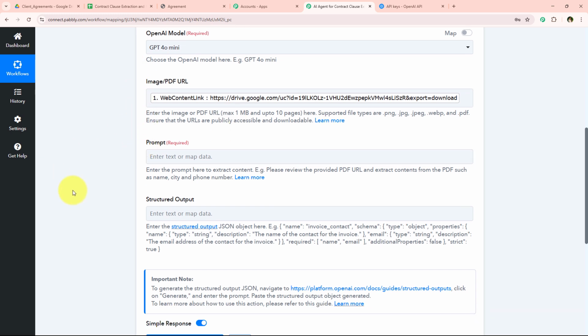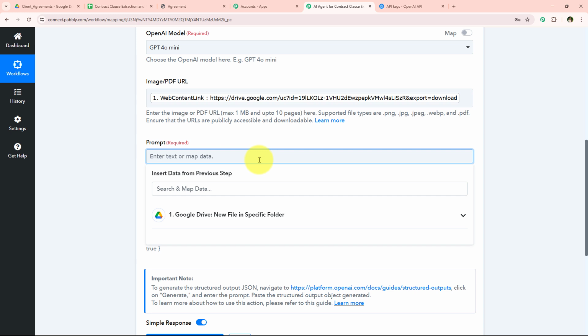Now we're going to move on forward towards this prompt. So over here, I'm going to enter my prompt. I'm going to extract the details with the help of this structured output.